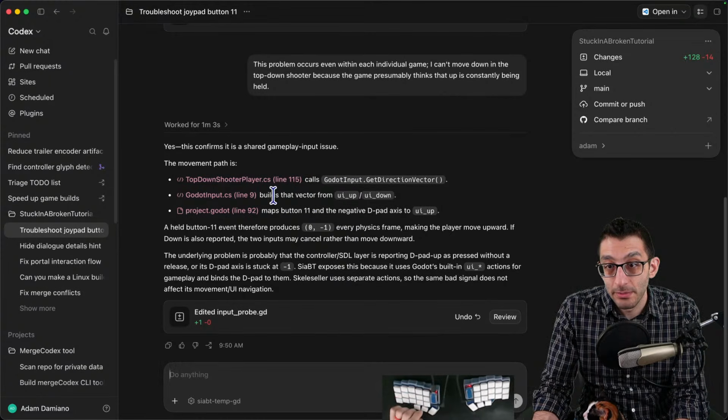And take a look at this. So yes, this confirms it is a shared gameplay input issue. The movement path calls get direction vector, builds a vector. It's button 11. A held button 11 therefore produces this. The underlying problem is probably that this is reporting D-pad up as pressed without a release, or its axis is stuck at -1.